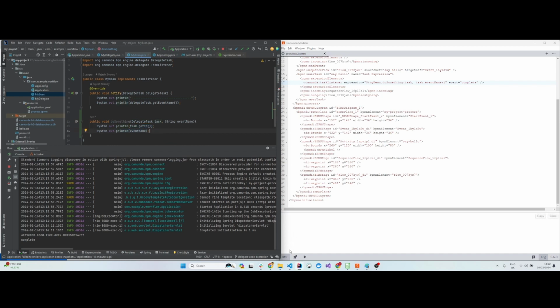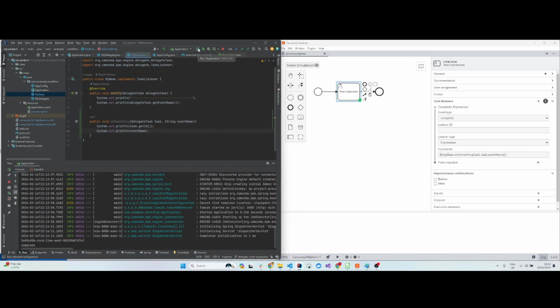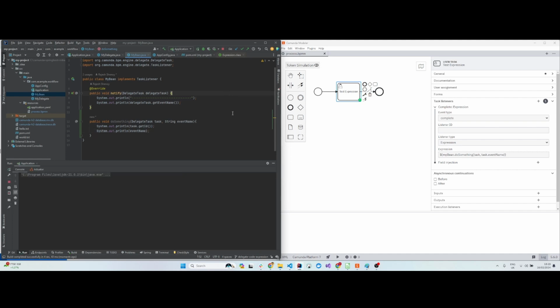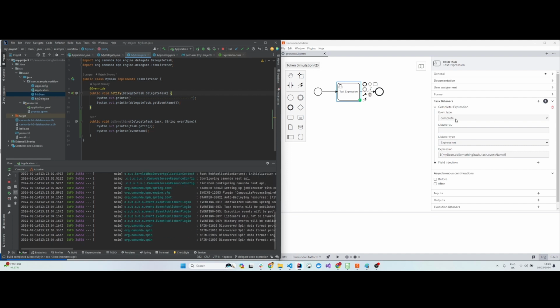Now let me run this in Spring Boot. I'll run this in IntelliJ. Since this is part of the complete event, you will not see anything in the console, because you have to first complete the task so that this do something method is called.